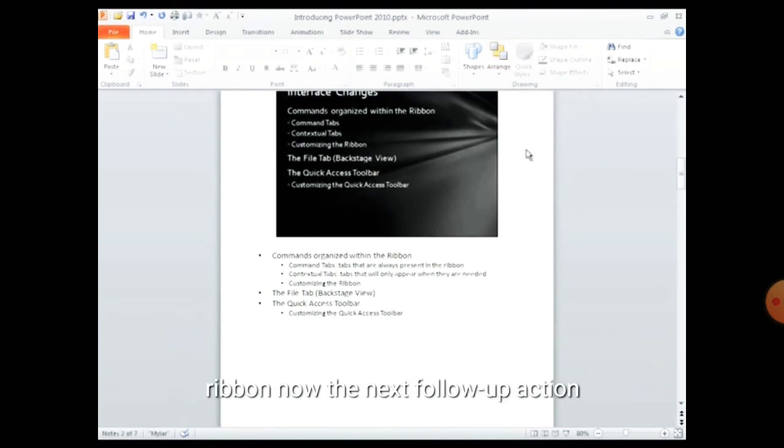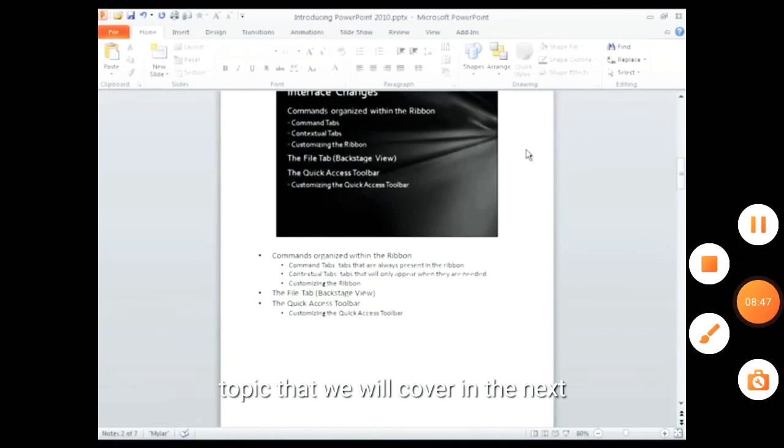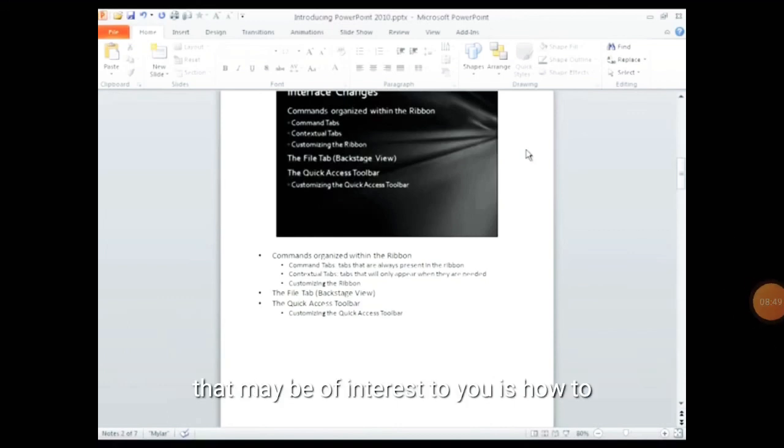Now the next follow up action may be an interesting topic that we will cover in the next section. Children, in conclusion, we find the notes page view helps us a lot while presenting the presentation. As a presenter, it helps much to elaborate about the topic to the audience here. So I think this is a unique feature of MS PowerPoint for the help of the presenter.